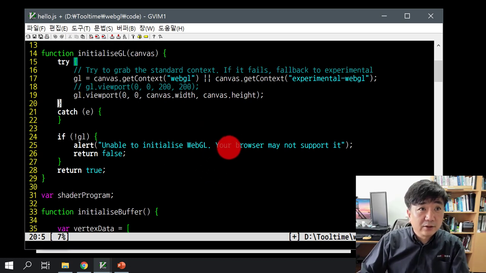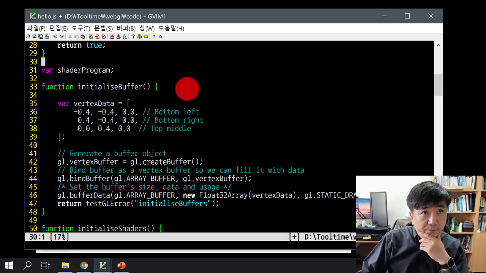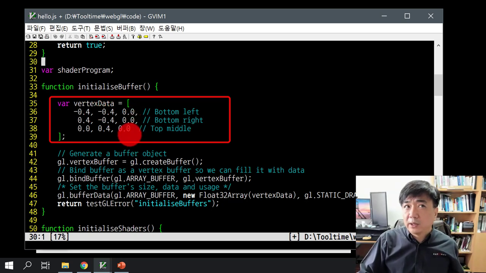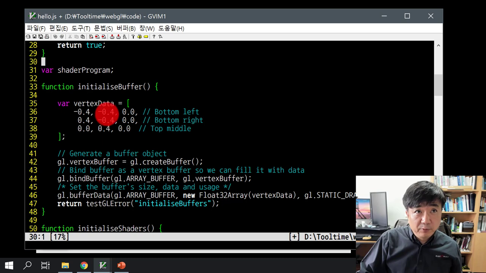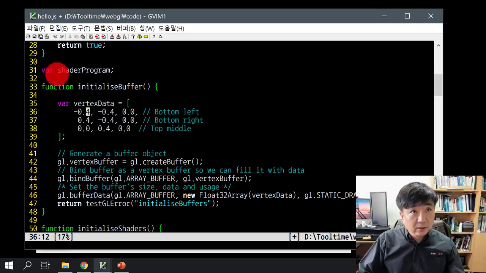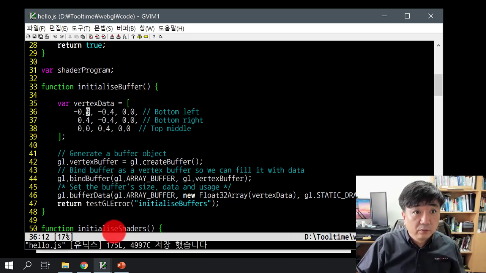And then the next step was initialize buffer. Initialize buffer function. Okay. So the variable vertex data. The vertex data array has -0.4. Okay. It looks like some kind of coordinate of a triangle. It is. If we change the coordinate, then we can change the shape of the triangle. For example, if we change it into 0.9. Sorry, 0.9. Save it. Okay, then what's the result?